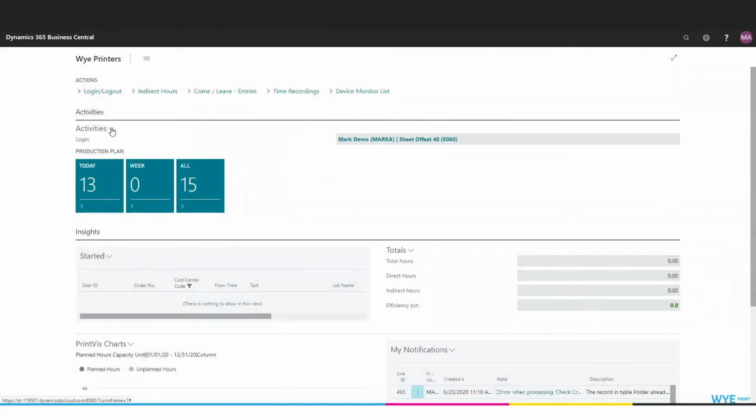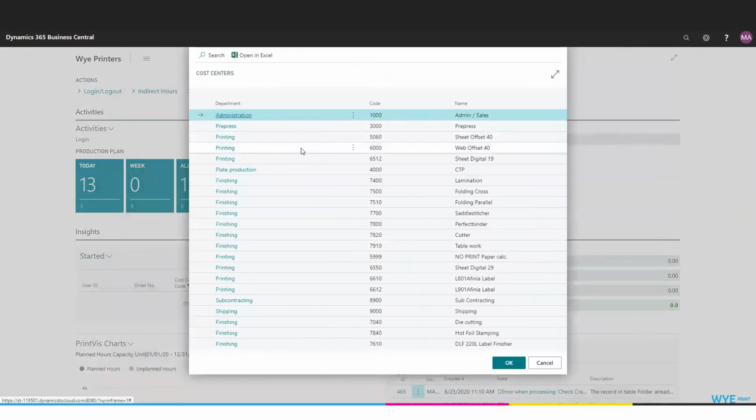To select my cost center, the area that I'm working, I click on Activities and select Cost Center. This brings up my list of cost centers in shop floor or in the system that I'm allowed to see. If the user's set up in our user setup to where they're limited to the cost center or department, only those cost centers would appear. In this case, my user is able to see most of the cost centers available in our system.